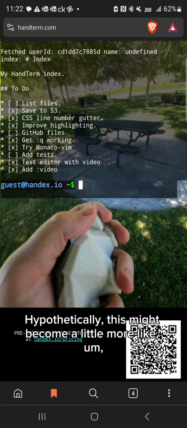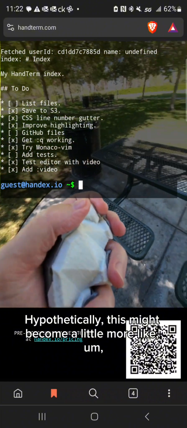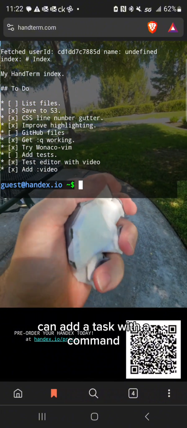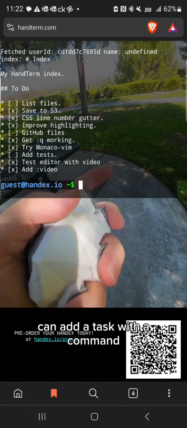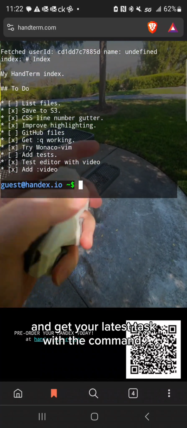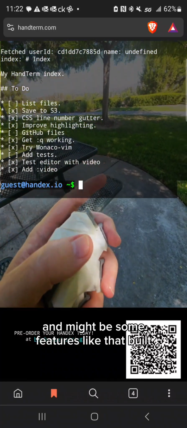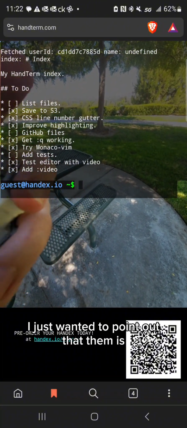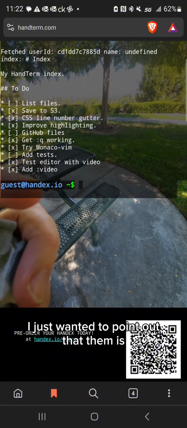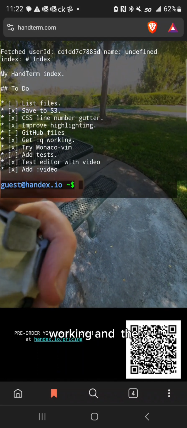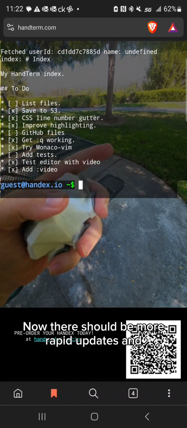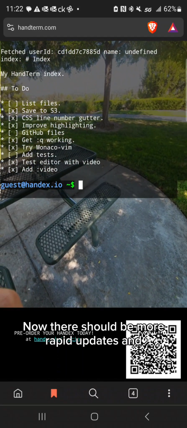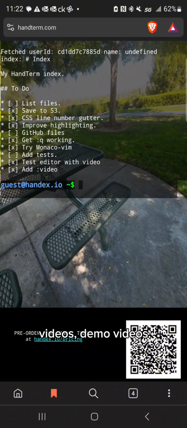Hypothetically, this might become a little more like Taskwarrior, where you can add a task with a command and get your latest task with a command. And there might be some features like that built in. But in the meantime, I just wanted to point out that Vim is working, and now there should be more rapid updates and demo videos.